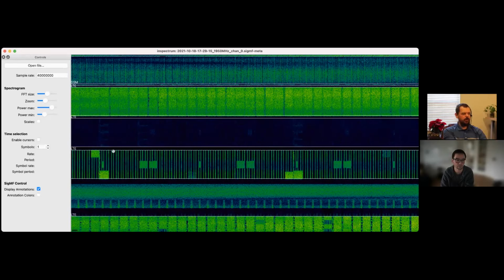Some other noteworthy things: it's automatically going to pull in the sample rate of the data. I could have had any of the supported data formats behind here, and it's going to render it.